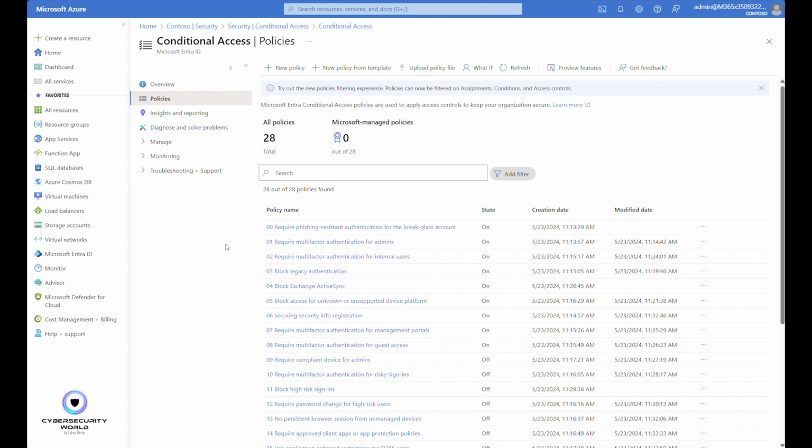Because there are some people that recommend that there should be no policy at all applied to break glass accounts. On the other hand, there are people saying that it's fine if you require FIDO2 or phishing-resistant authentication. I'm one of those guys that say it's okay to require FIDO2 authentication for break glass accounts. But on the other hand, I also understand the people that are saying that there should be no conditional access policy at all.